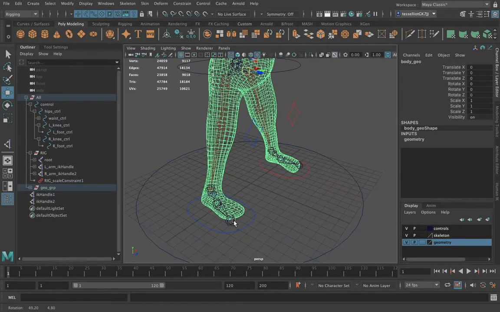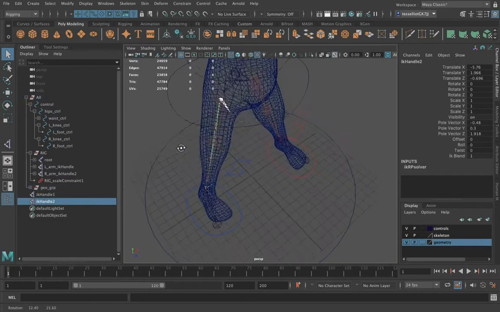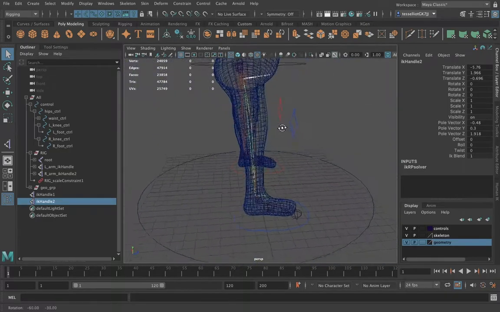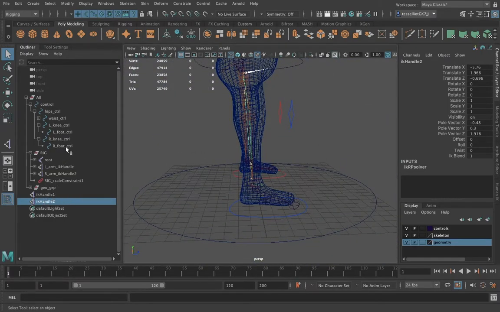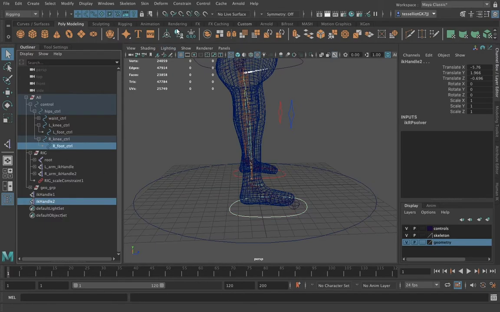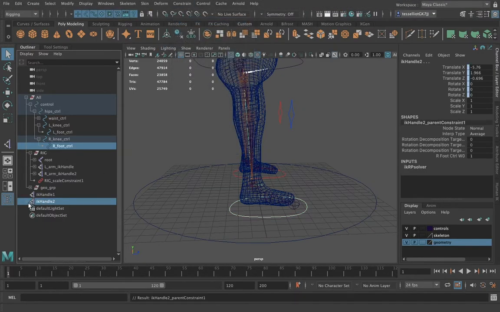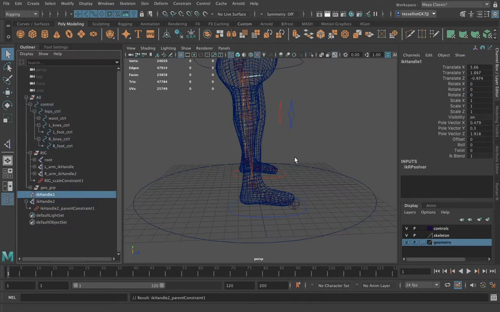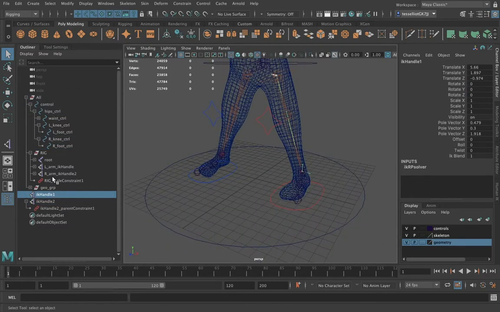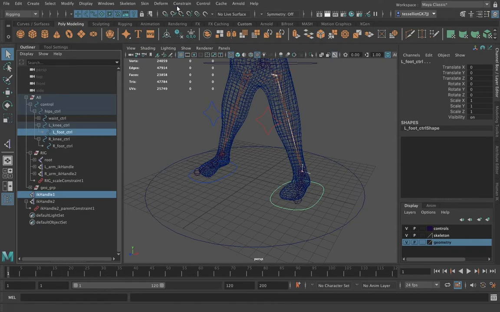Okay, but let's just make sure here, under our IK handle 2, I have my pole vector there, and so now I'm going to again select the foot control and select that IK handle, constrain and say parent constraint, and now I have a parent constraint on that foot as well. Let me go back and do this left one again. Okay, so now I have IK foot control and then IK handle constrain.